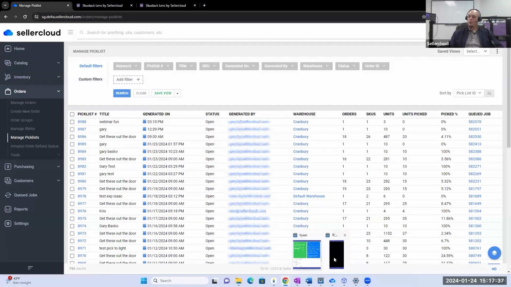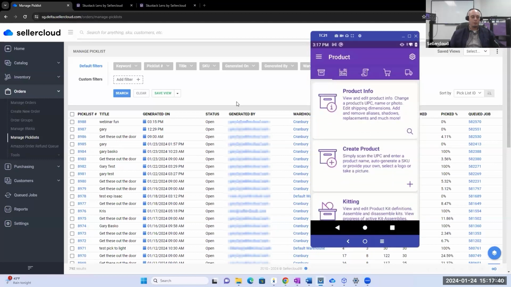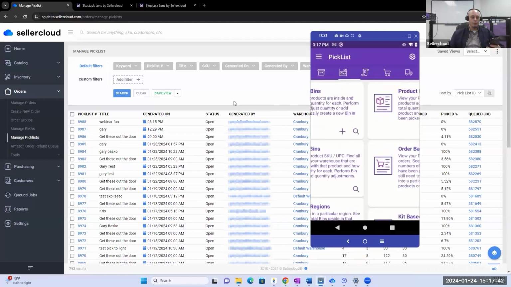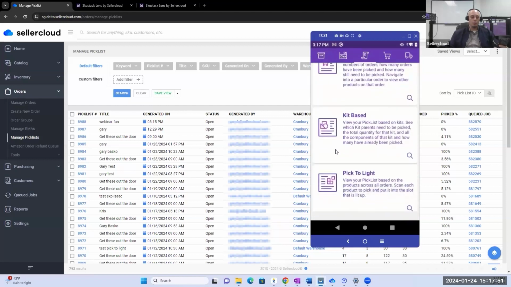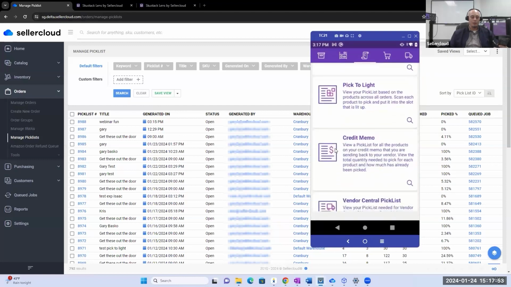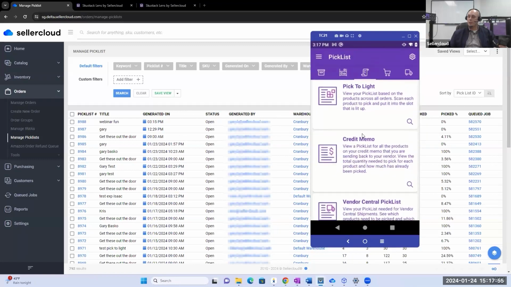But now that I've got my pick list, we can go into Skustack and start picking our orders. When you're viewing Skustack and managing the picking, there are a few different ways that you can do picking. You have product-based picking, order-based picking, kit-based picking. You also have the pick to light system as well.